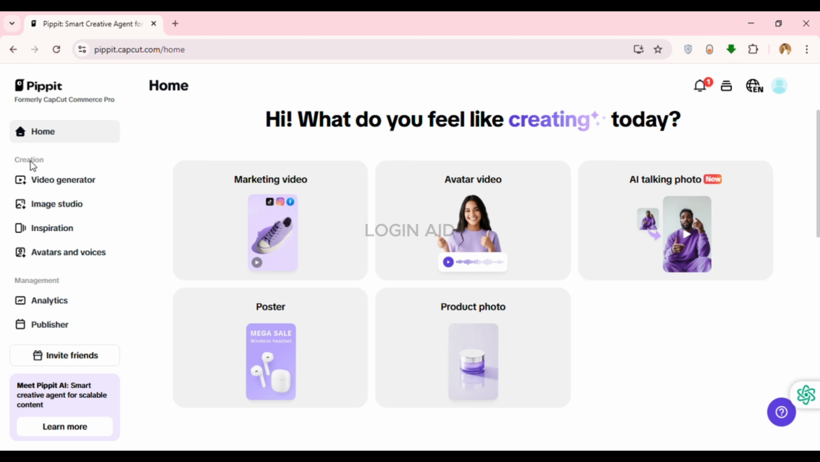Over here you'll be able to find the option for creation. Over here you'll be able to find the option for video generator, image studio, inspiration, avatars and voices. So you can simply click on any of these options and start creating with Pippit AI. For example, if you want to generate a video, click on the option video generator.